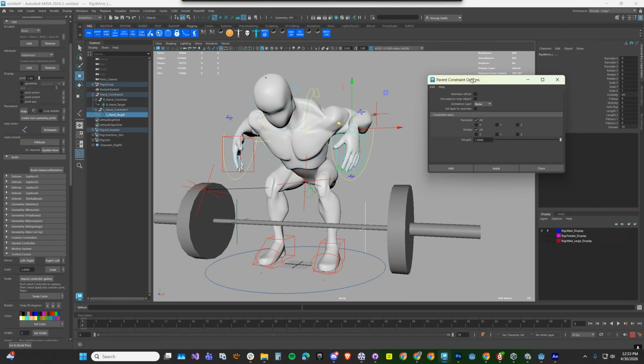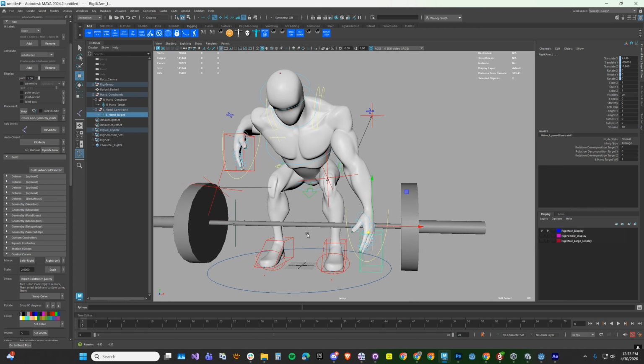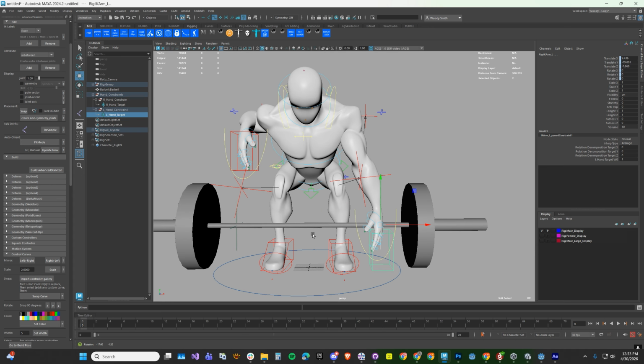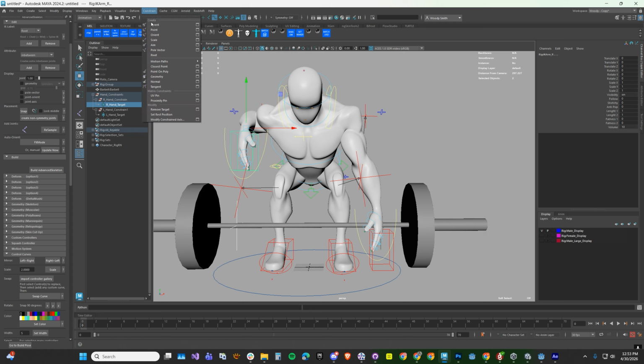I want to make sure that my maintain offsets is off. So let's just add that. You can see it moves the hand down there to that constraint. We'll do the same thing with our R hand. Constrain parent.